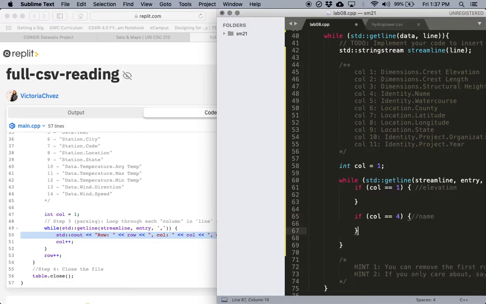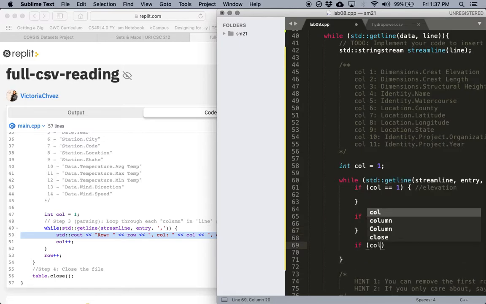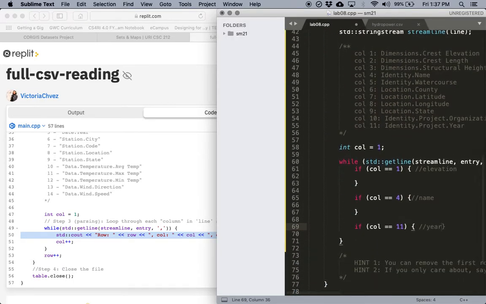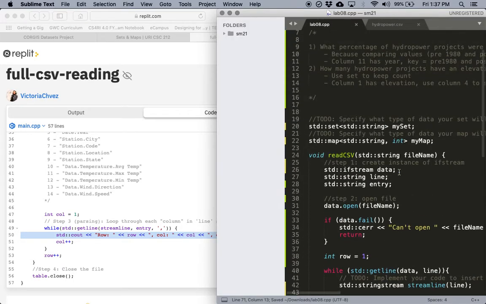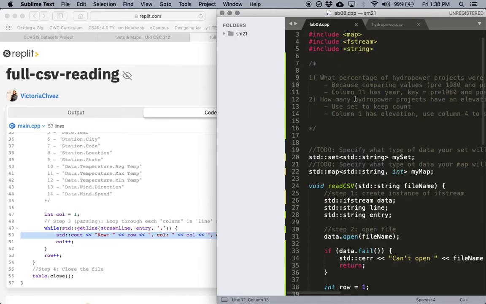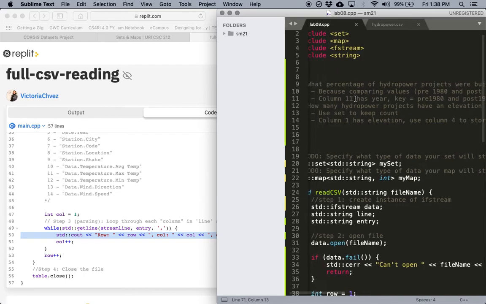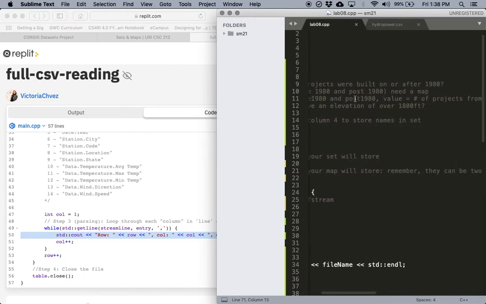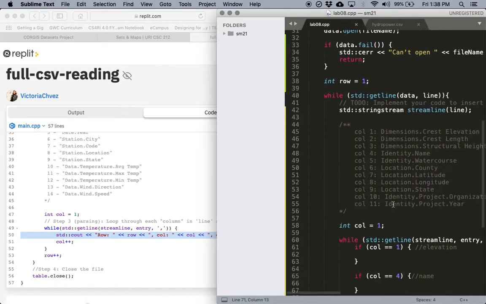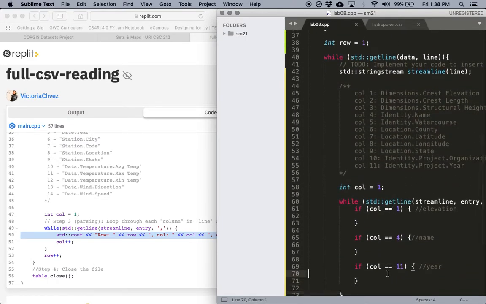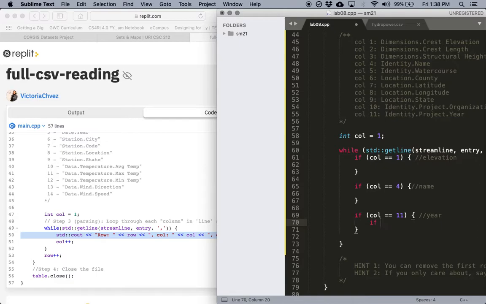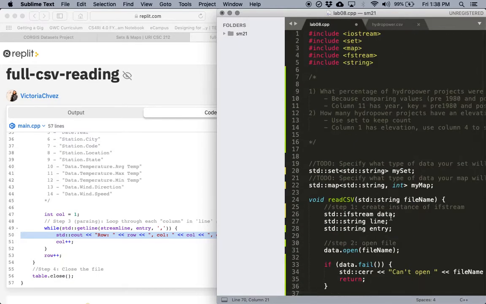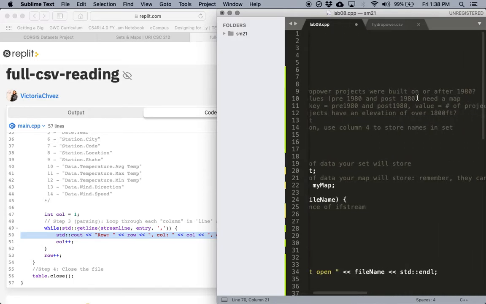Having curly braces would probably help. And then column 11, which keeps track of, what was 11? Year. Okay, so by comparing value, column 11 has years, key equals pre-1980, post-1980, value equals number of projects from that time period. Okay, so 11 is going to be used in my map, and I'm looking for projects that were built on or after 1980.